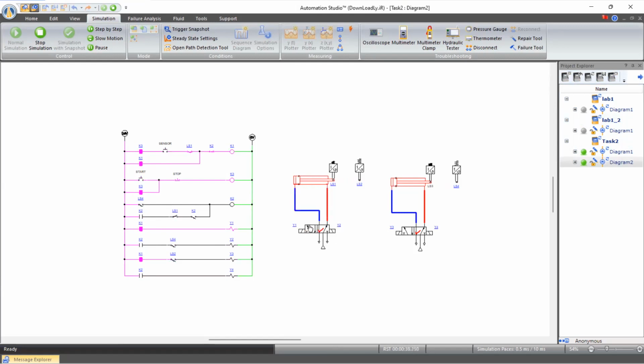If we want to do it automatically, we have to use a relay. Here we don't have a relay which can make the system run automatically. So this will be the press start.